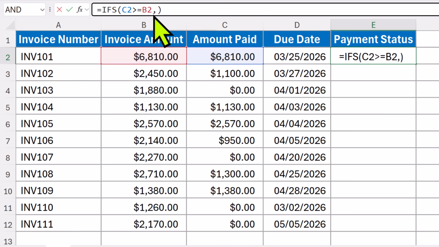If that statement is true, we want Excel to show fully paid, comma. Then, we directly type the second statement, which is C2 is greater than 0. That is checking if any payment is made, even if it does not cover the full invoice, comma. If that is true, we want Excel to show partially paid, comma. Then, the next statement, which can be C2 is equal to 0. That means no payment is made. If that is true, we want Excel to show unpaid.